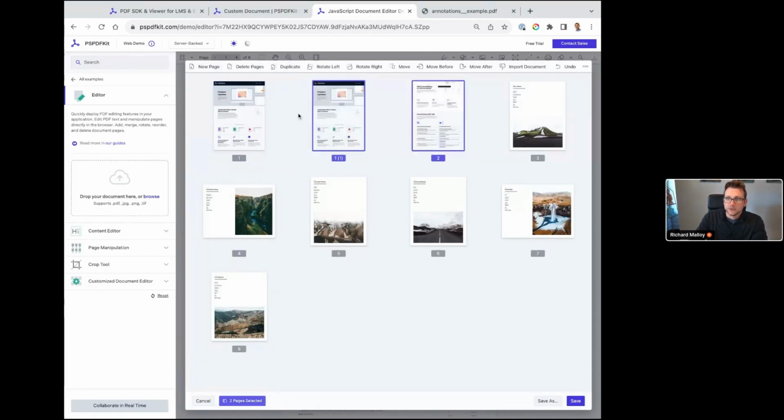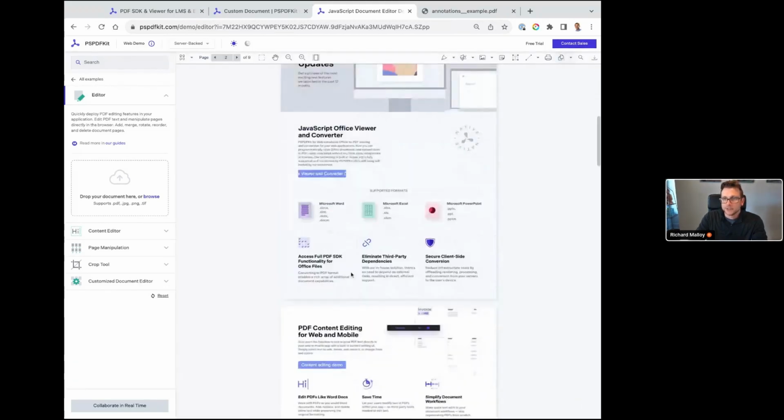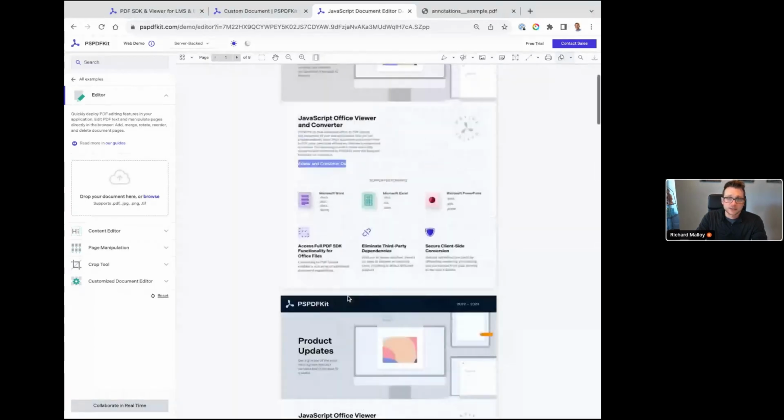But this allows me to avoid having to leave the document itself to go merge, rotate, things like that. Maybe you're scanning in documents and they're not the right orientation. You can come in here. So the document editor is a great tool for that. So you can see I created 2 pages here. So that's the document editor.